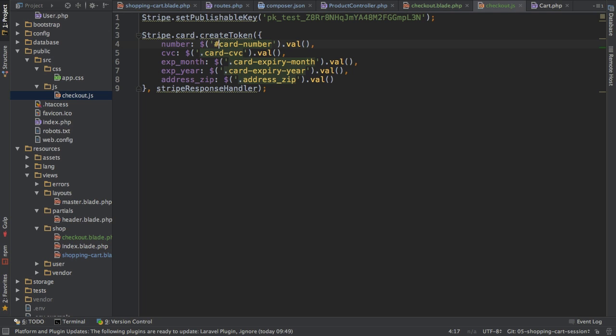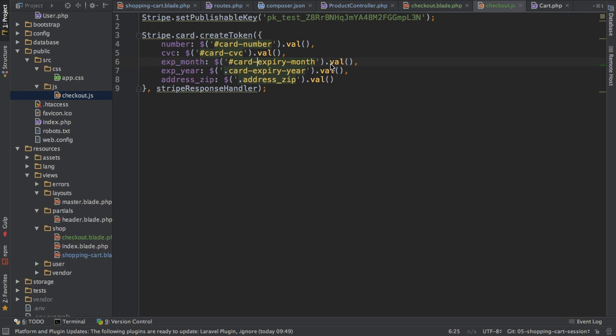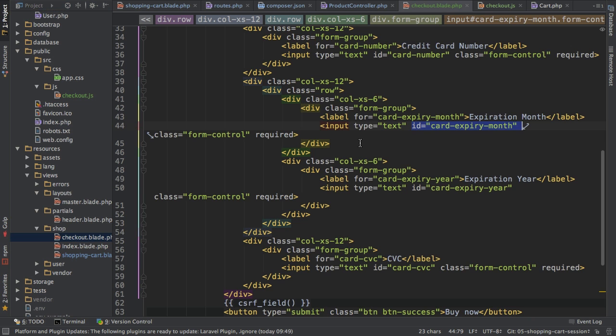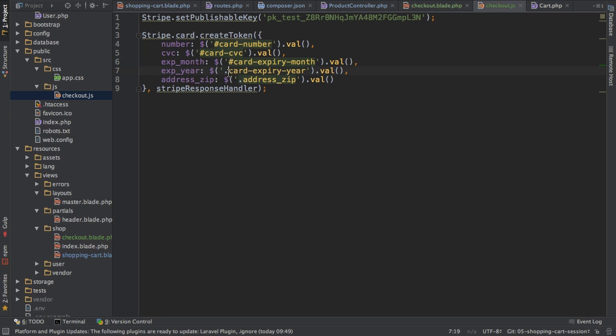So the number actually has an ID of card number, but I need a hashtag since it is an ID. The CVC code is also hashtag card CVC. Expiration month is hashtag card expiry month. And again, just check out the ID names being set up here in this form, right? Just using these. The expiration year is hashtag card expiry year. So, well, using IDs all over the place.